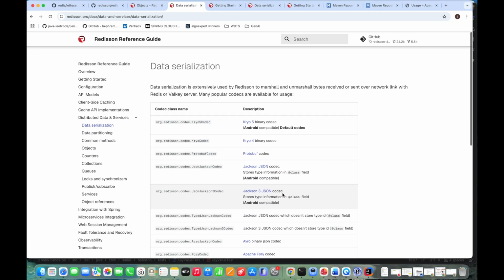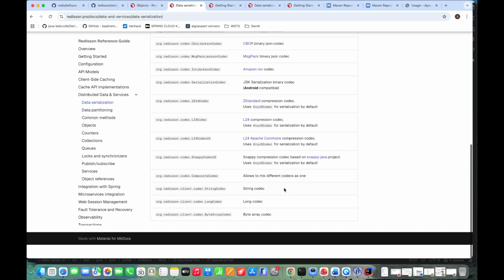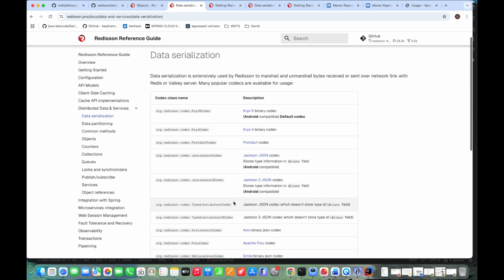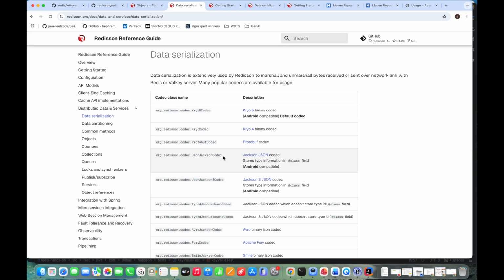there are a lot of serializers available in Redisson. If you want to pass a byte array, you can use this serializer. If you want to store a long value, you can use this serializer. Now in our case, we want to store a string value, so we can use this string codec serializer. If you want to store a Java object in JSON format, you can use this JSON Jackson codec. If you're using the gRPC protobuf protocol, you can use the protobuf codec.